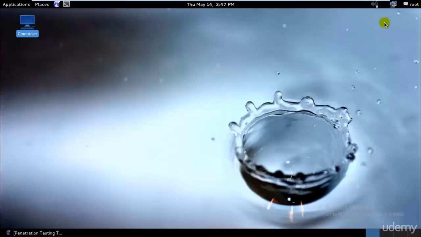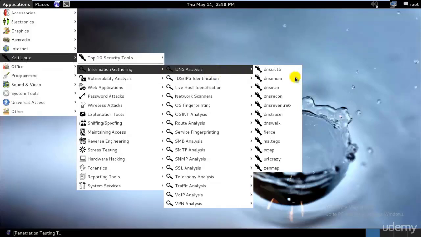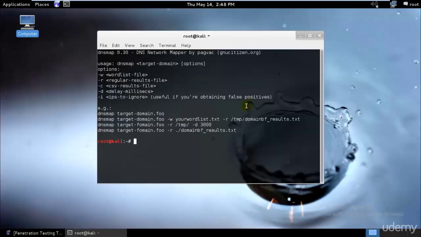For instance, a DNS mapping can also discover embedded services configured using DNS dynamic services. So it has all of these features in total. So now I will teach you how we can go ahead and use this. Again, the same thing: Applications, Kali Linux, Information Gathering, DNS Analysis, and we have DNSmap over here.